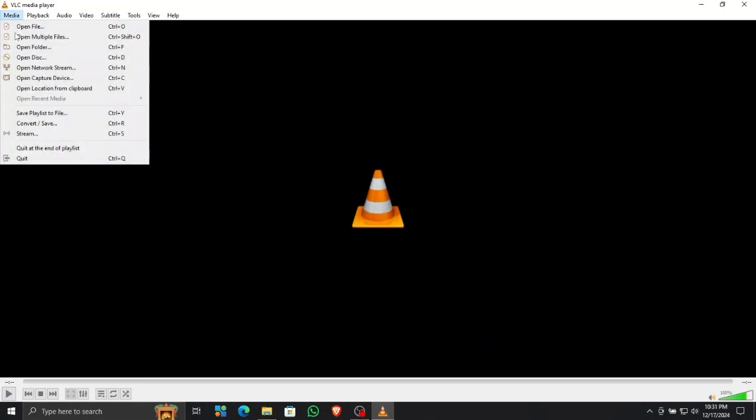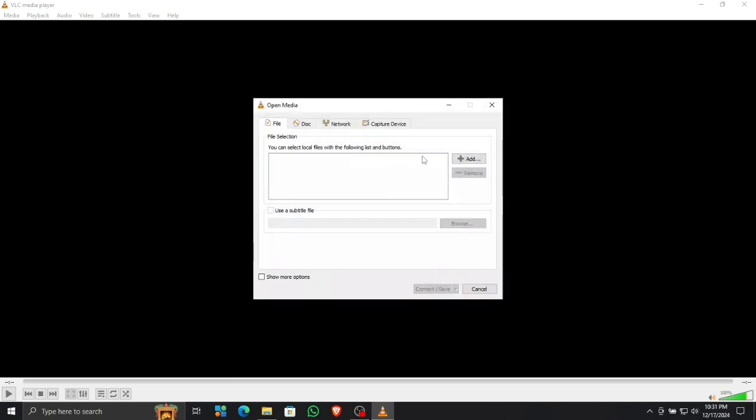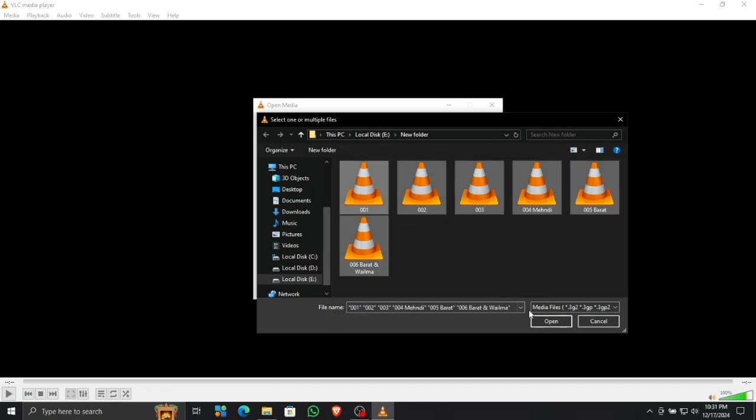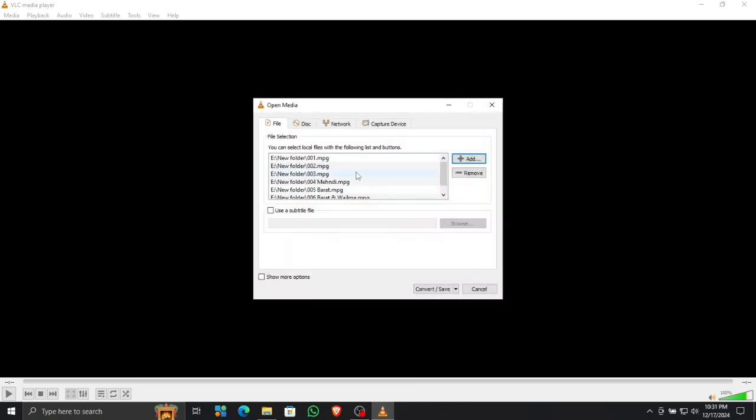For this, we need to open the VLC media player and go to Media, and here you can see there is an option called Convert or Save. We need to add multiple files. In my case, I need all of them to be converted, so I'm gonna select all of them. Once they are added, you can make sure and hit Convert or Save.